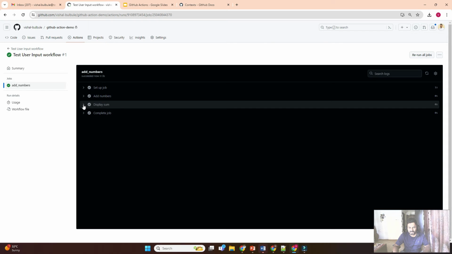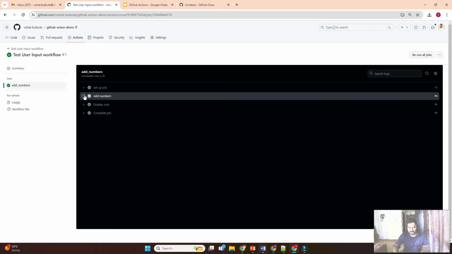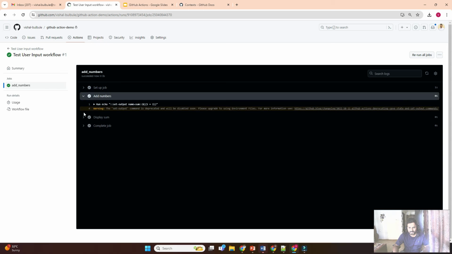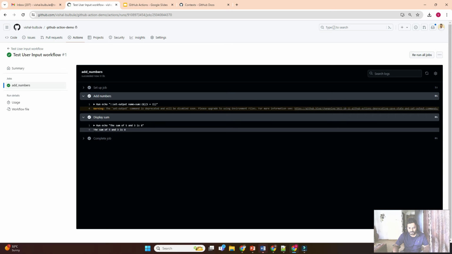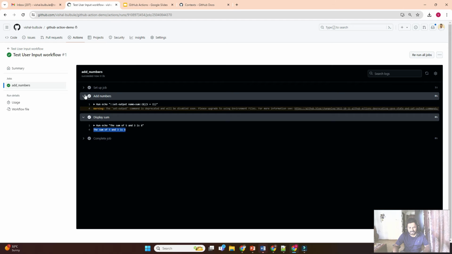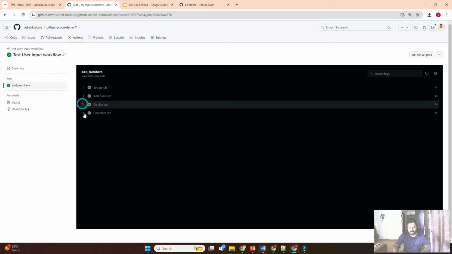Now let's see, add numbers. So set output sum 5 plus 3 and display sum. The sum of 5 and 3 is 8, so this is our output. So this is how we can pass input to the manually triggered workflow.